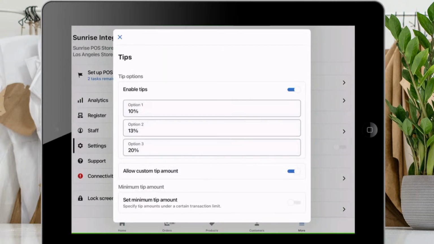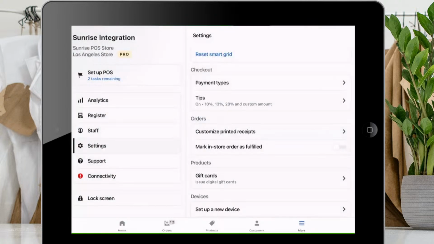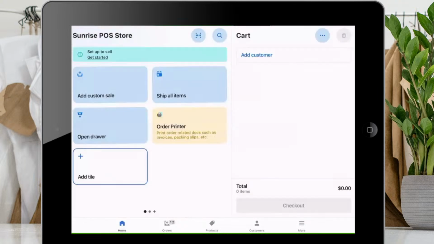So I'm going to do one of the standard things that you probably see, where there are 3 preset amounts. There's the ability to pick your own custom amount if you want, so that way the customer can pick something different from what's on the screen. So all we have to do at this point is just enable it, which is what we've done. So I've now enabled tips, and it's ready to go in my shop.